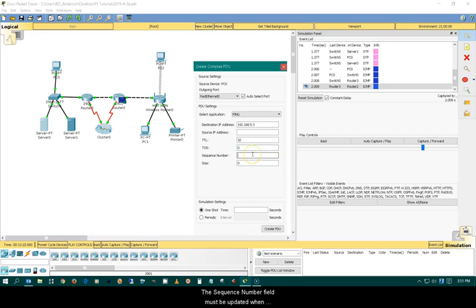The sequence number must be updated when using custom PDUs. This allows devices to determine whether or not ping packets have been duplicated, dropped, or reordered. The size of the PDU may be modified using this field.